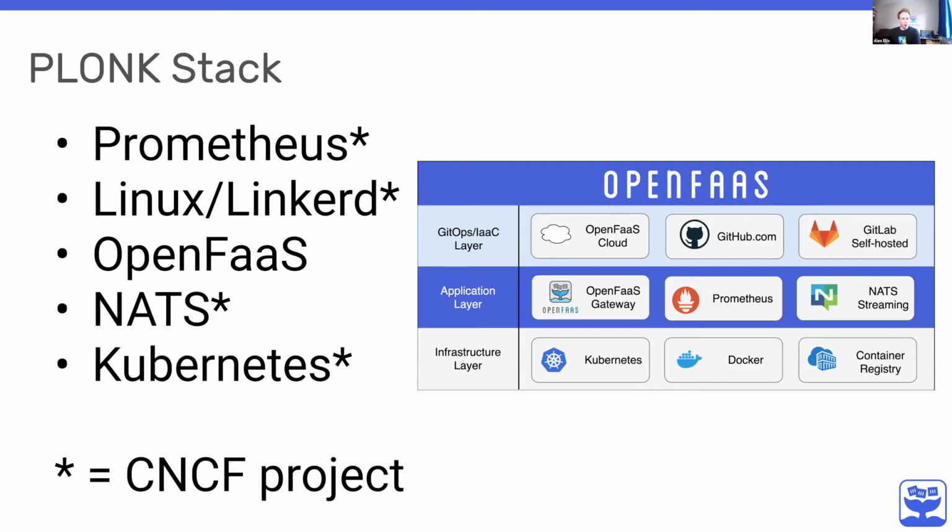So going back to PLONK, you can see the stack on the right-hand side. Typically, you're going to have something above OpenFaaS, deploying functions, maybe GitHub Actions or GitLab, maybe OpenFaaS Cloud. One layer down is where you start to get to the nitty gritty. So this is where we're running OpenFaaS for your compute, for the gateway. Prometheus is going to give you monitoring and metrics, which you can also use to scale with Kubernetes. And that's where NATS is as well.